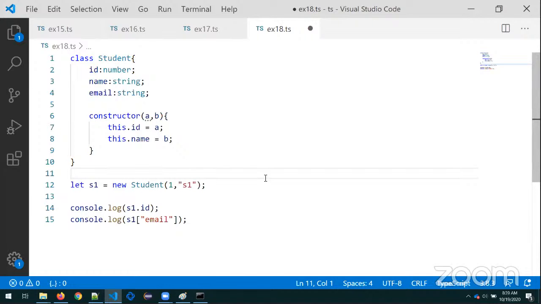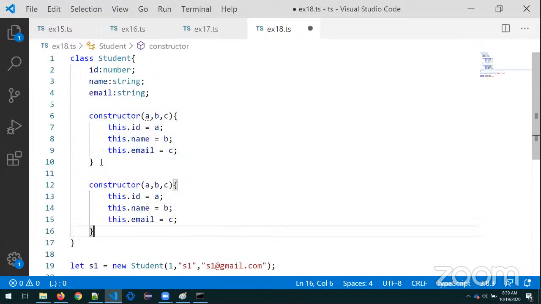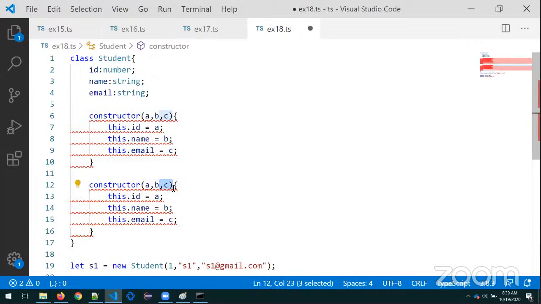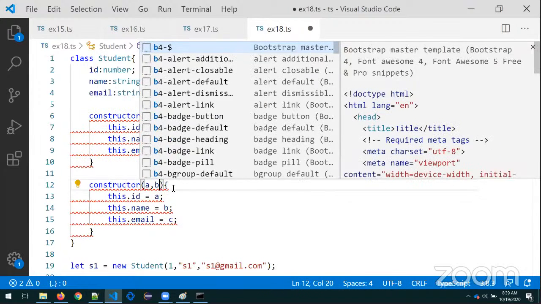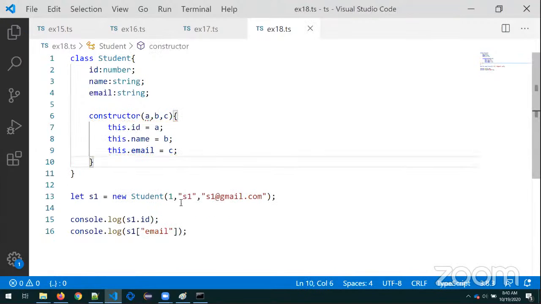So do we need all the values? No. Based on your need you can have it, or you can have another constructor specially designed to initialize only names also. Okay, this is not allowed right now. I guess it is in the next version, it seems. So this is what you need to have. Okay, now everything is ready.